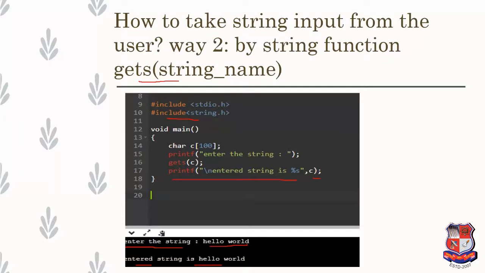is hello world. Okay, you can see there is no problem with the backspace here, which initially was happening with the scanf function. It was terminating the string after the backspace, but in the gets function it doesn't terminate the string after the backspace.